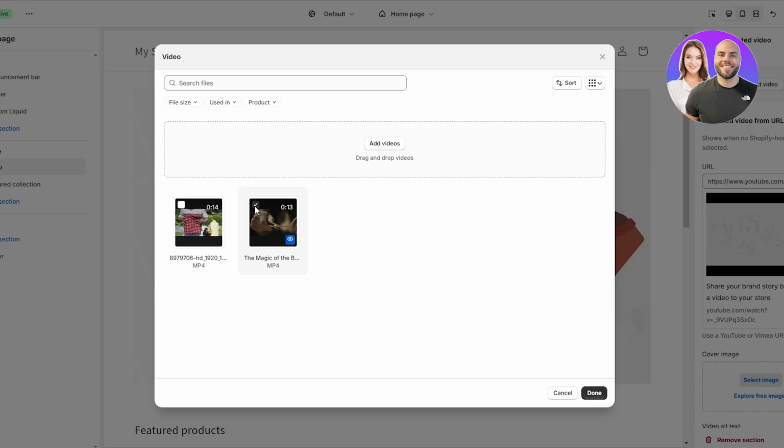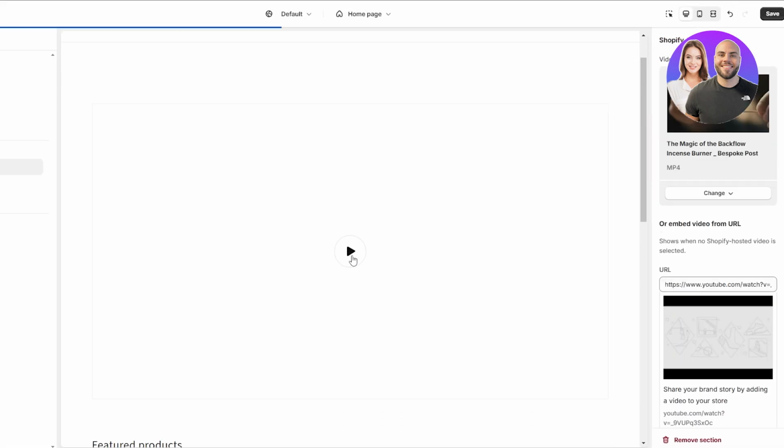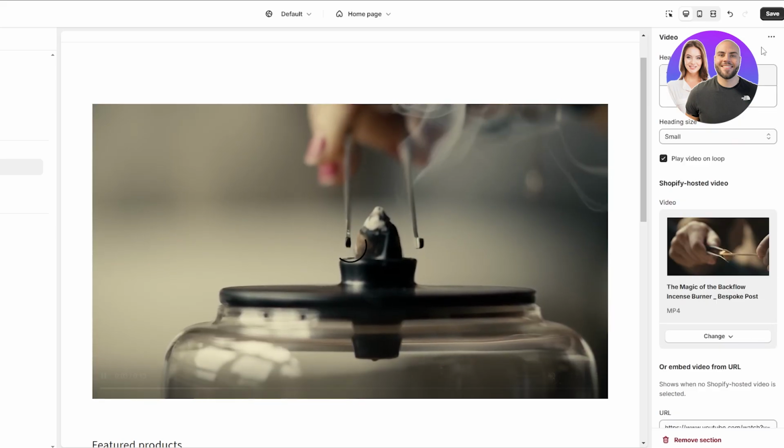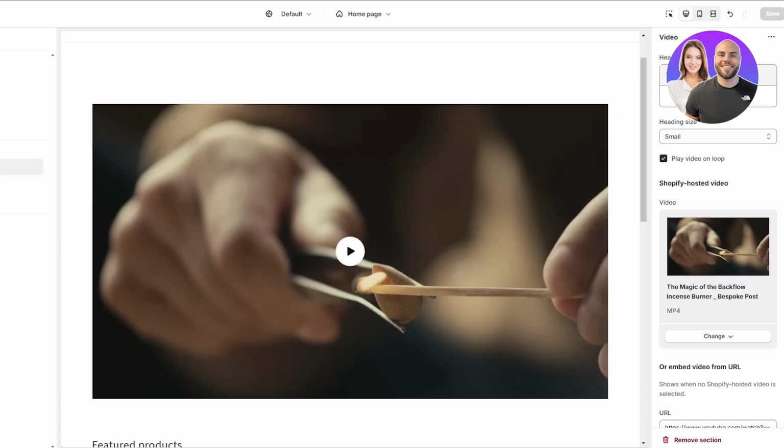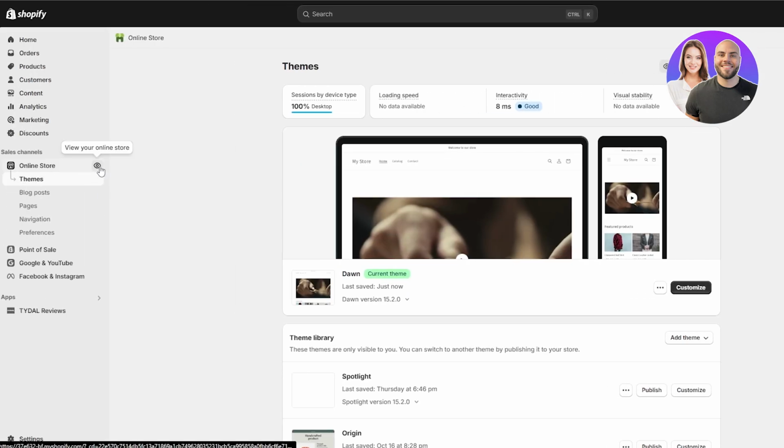So as an example, I'll just select this video and see how it plays. We have the video right here. It should play as a loop. So let me just save it over here, and I will open up the store in another tab to see. So open up the store.